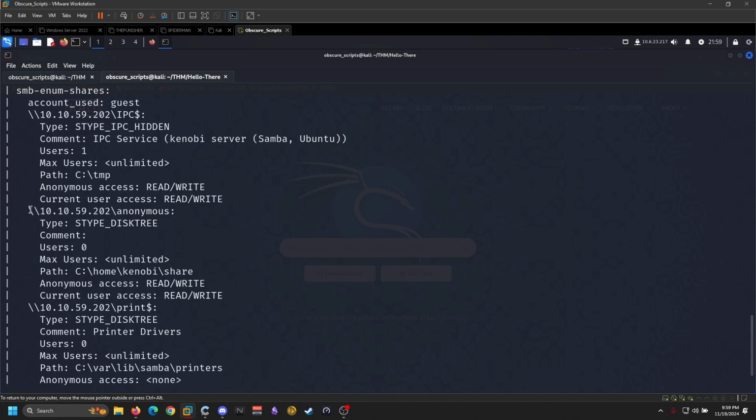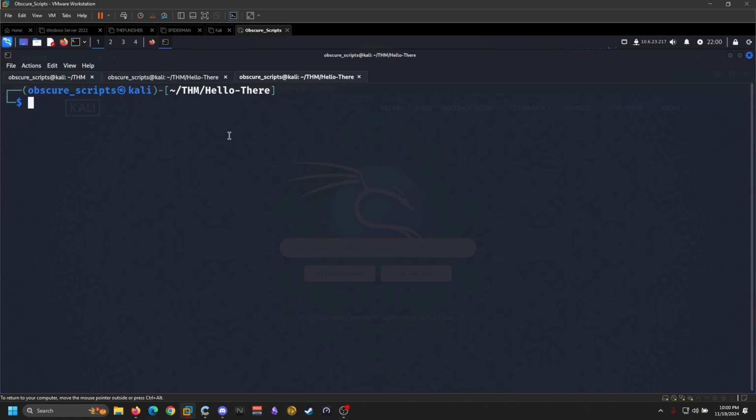And for anonymous, anonymous says that any unlimited amount of users can get in. The path goes to home Kenobi share. Once I see this path that says home, well, I mean all of them have C drives, but once it says home Kenobi, it literally is the same way as your own path. So, for example, look at this.